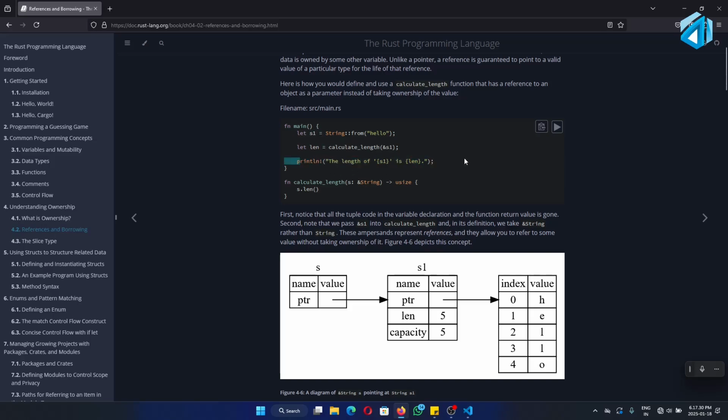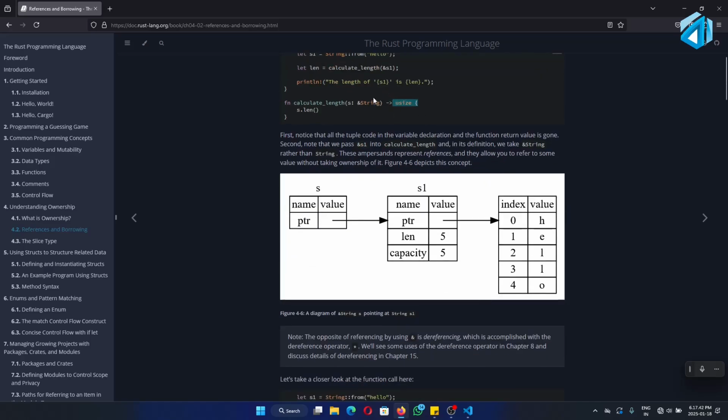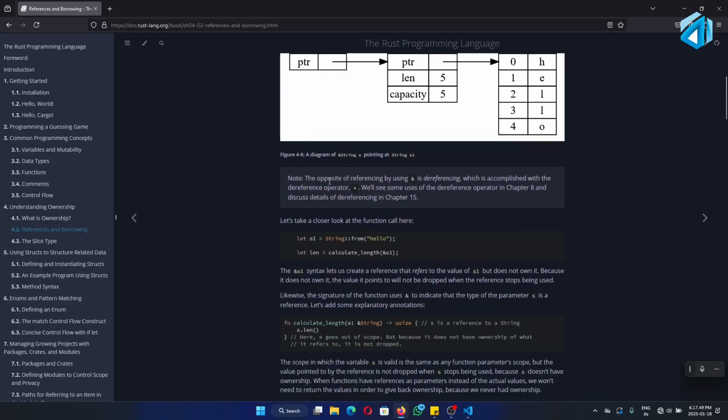And we are printing the length, and for that we are using a function, fn calculate_length, and we are taking s as a string reference and returning usize. So this is how we use a reference. You pass &s1. Here is the table of how referencing works.